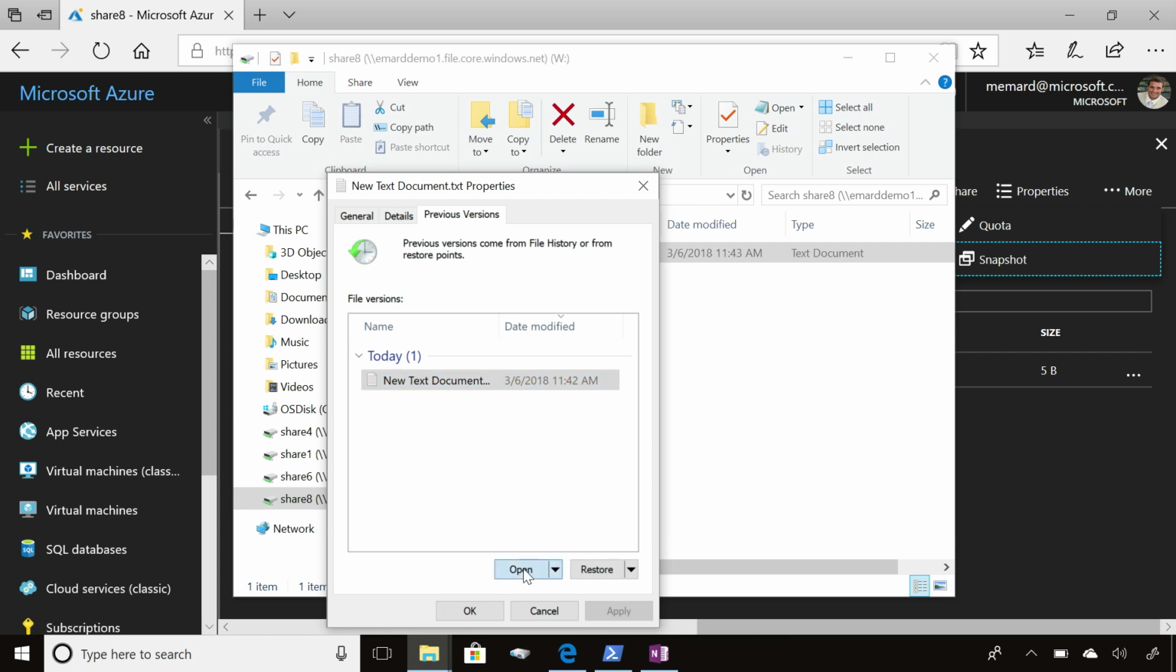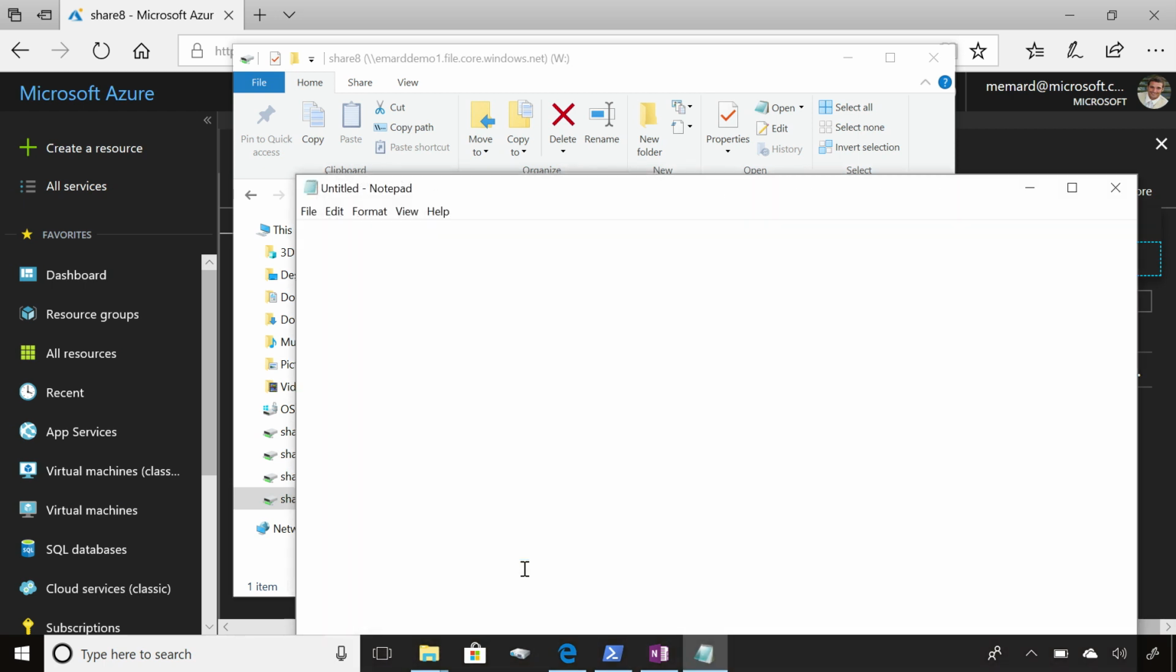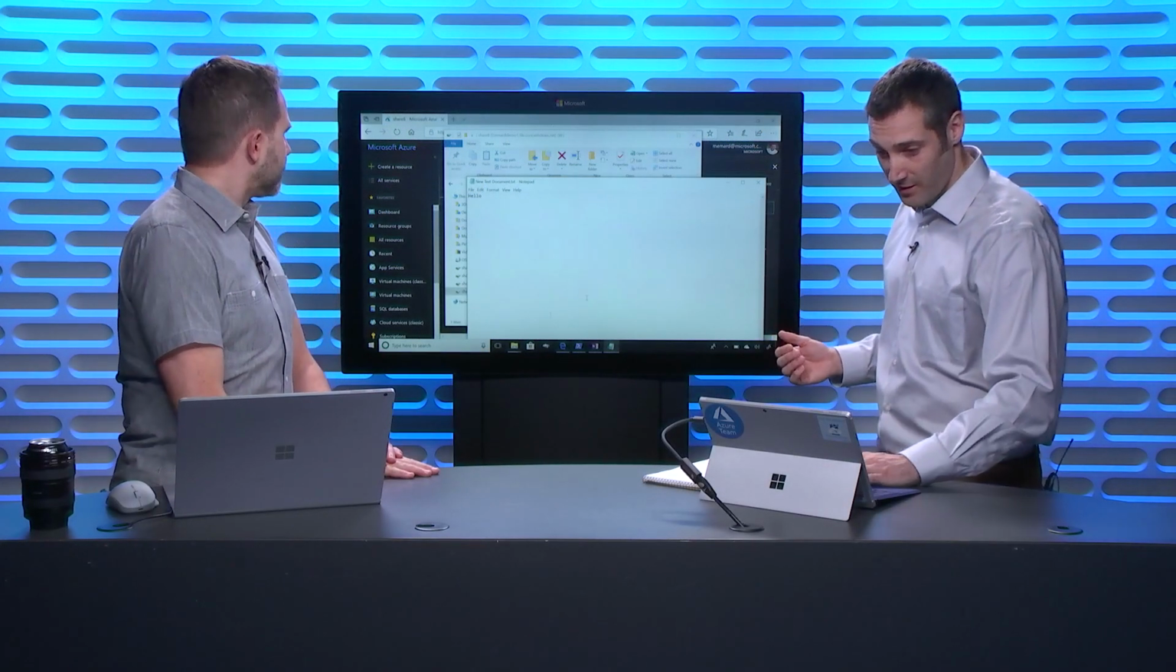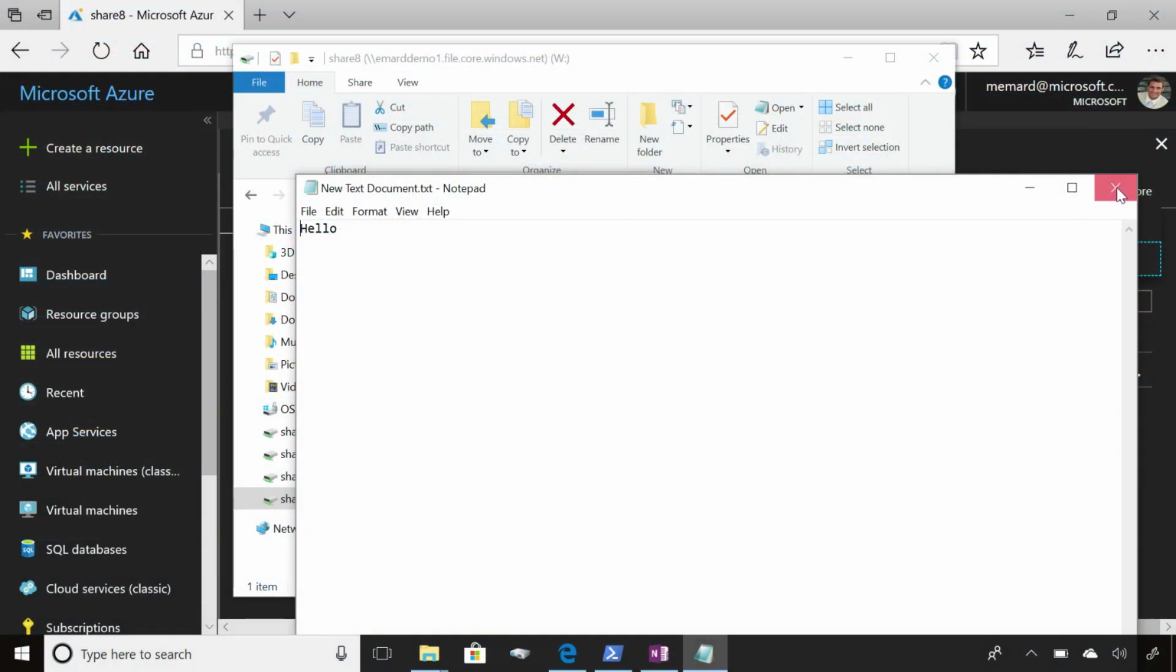I know that file history was a Windows thing for local drives. I didn't realize that that worked like this. Yeah, pretty sweet. So on a file by file basis, one of my users could do this on their own. Absolutely, yep. And so there it is. There's the clean file.